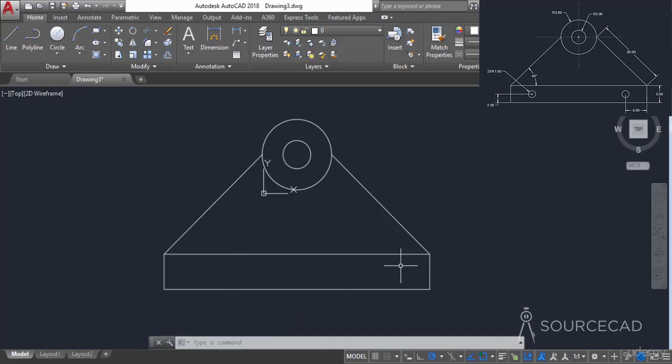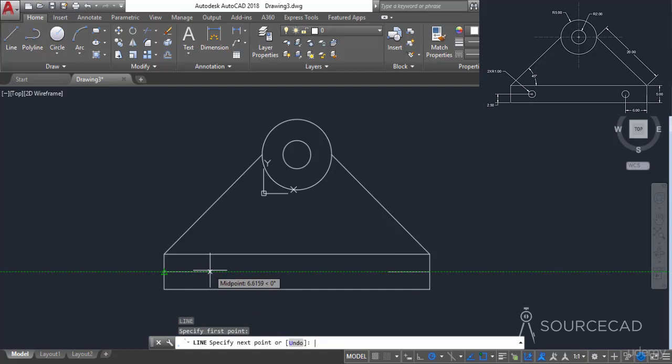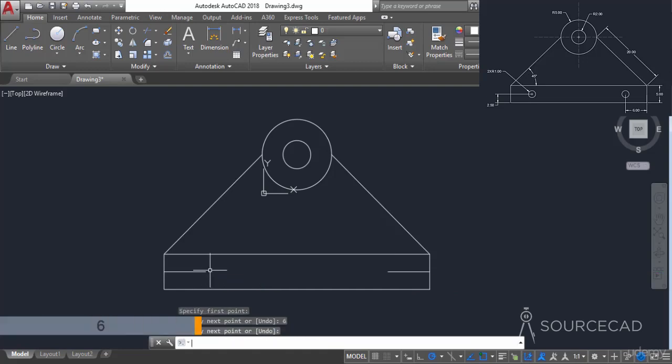Now we only need to add these 2 small circles, the circles which were here and here. And in order to do that, I'll start with line and click at a point, move it in left direction and enter the length 6 and press enter. Press enter again to exit it and press enter again to start it. Now click at this point and make another line with length 6 and press enter twice.